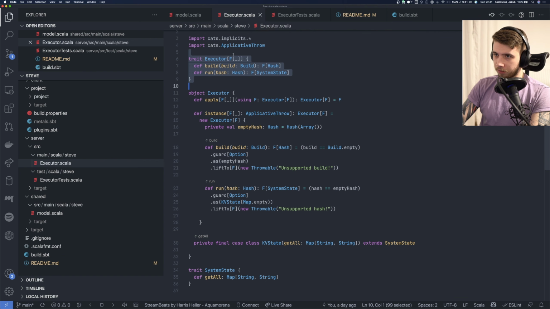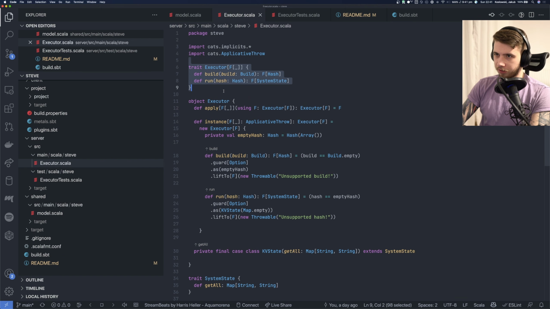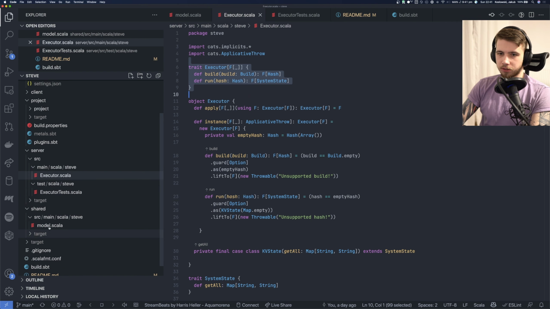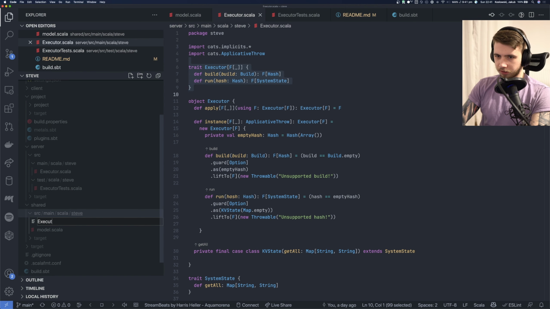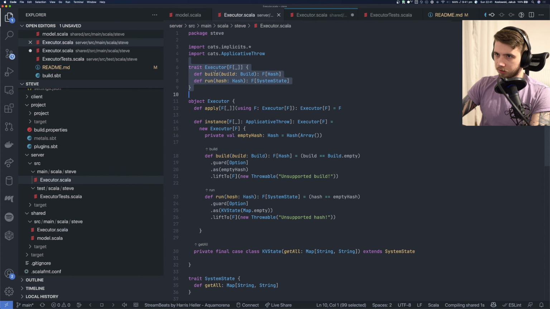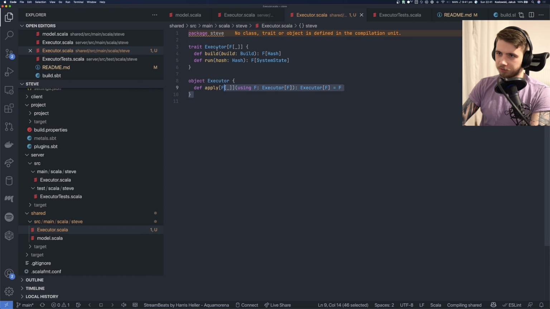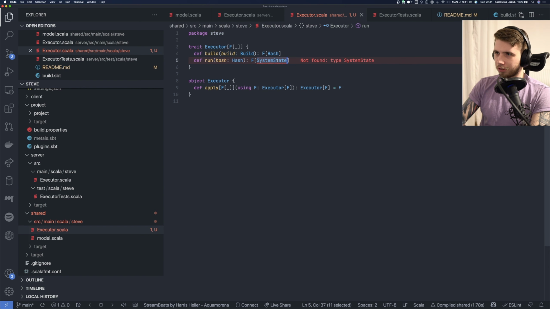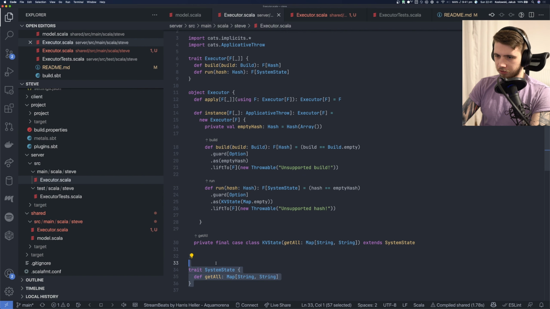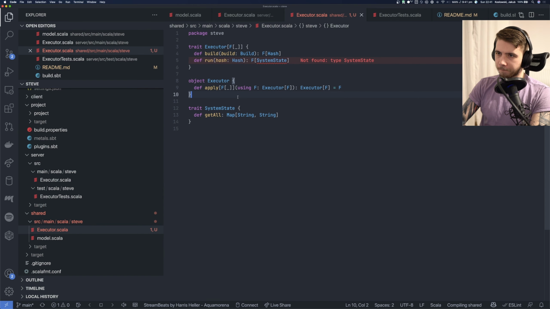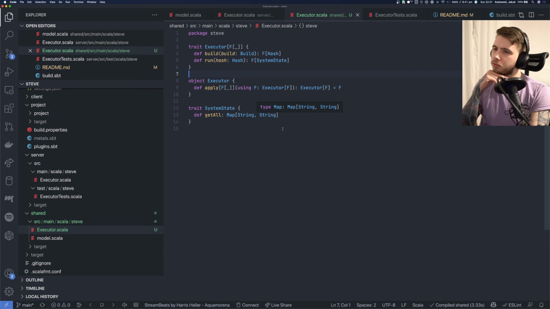Yeah. So I mentioned that we would probably move this interface to the shared module. So I think we're gonna do that. I'm just gonna define it here as executor again, and we're gonna steal part of it. That's all we're gonna do. And system state, I think we're also gonna have to steal. There we go. And now I'm wondering, should this really be an open trait like this?